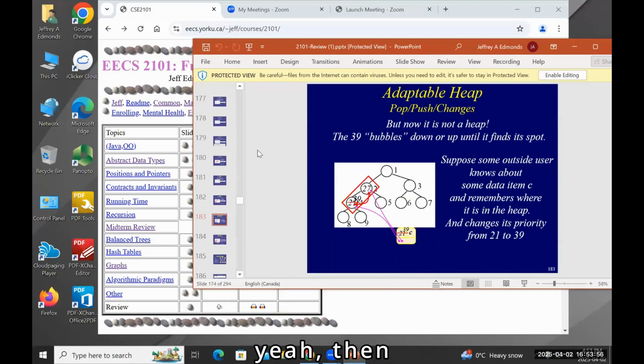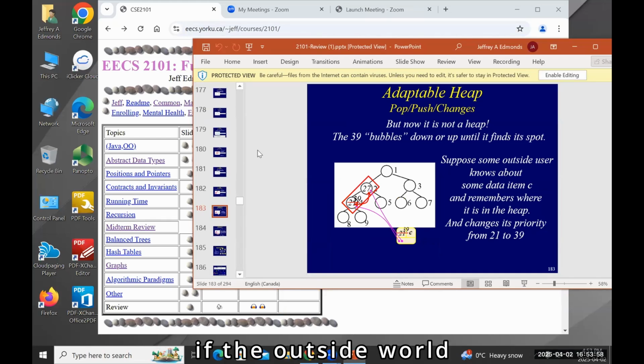And then there's all this. If the outside world is talking to you, then you need pointers in and pointers out, right? So hopefully if there's a question like that, you just remember pointers in and pointers out and maintain your invariants, right?